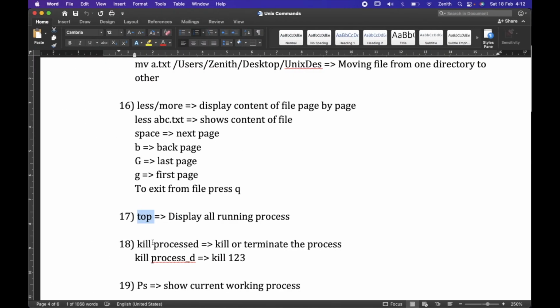And if I need to kill a process, then I need to use the command kill and the process number or process ID. So we can kill or terminate the process. So this is the command.